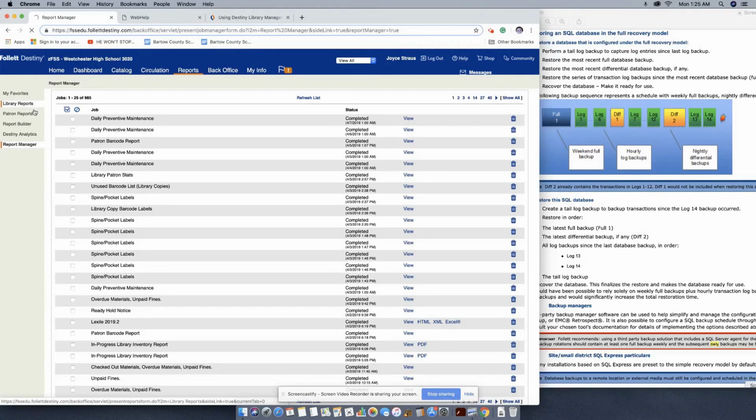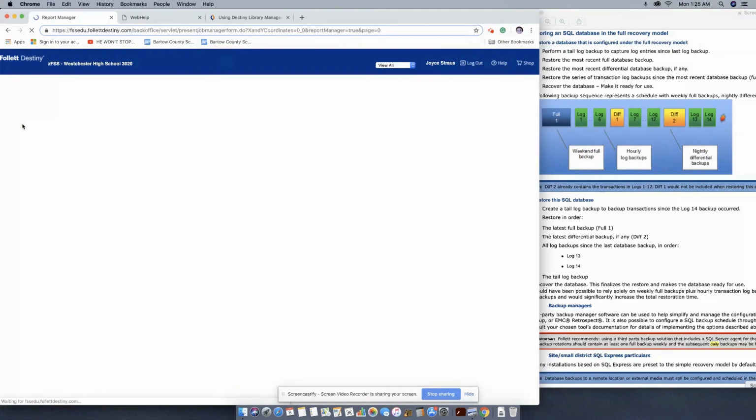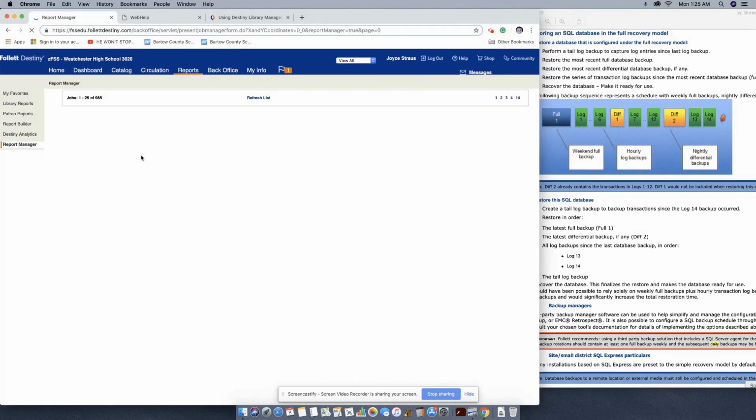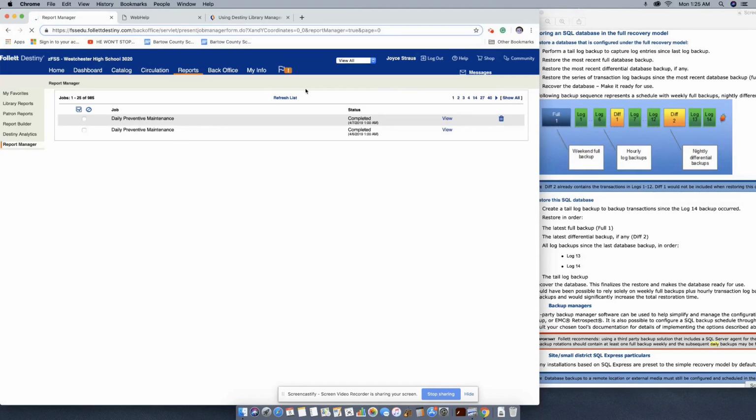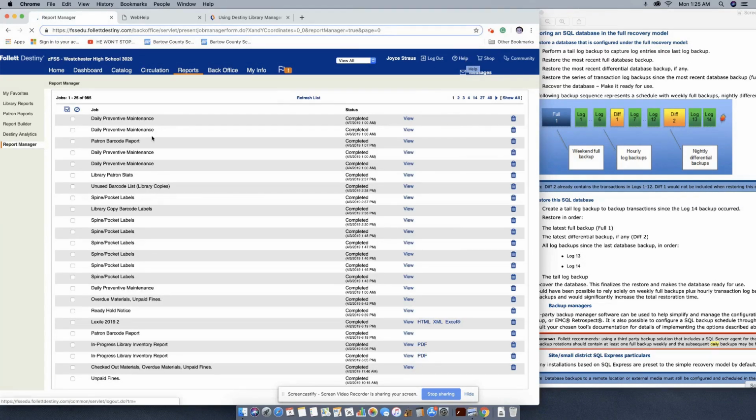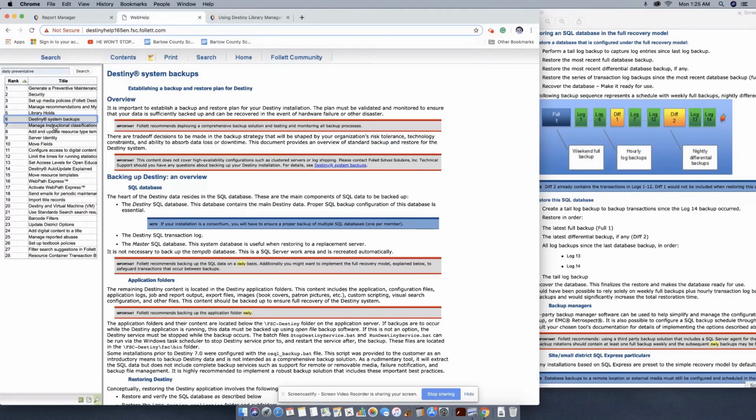When I looked at library reports, patron reports, and report builder, I was not able to find anything called backing up the system, backing the system, backup, anything of that nature. I tried the help section and a series of keywords and still did not find it. However, under Report Manager, there's a daily preventative maintenance that runs at 1 a.m. every day. So I went back under help, typed in daily preventative, and came up with Destiny system backups.